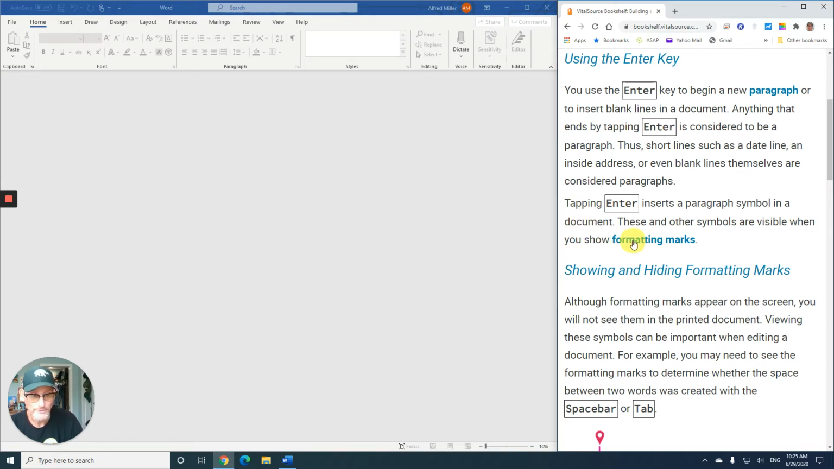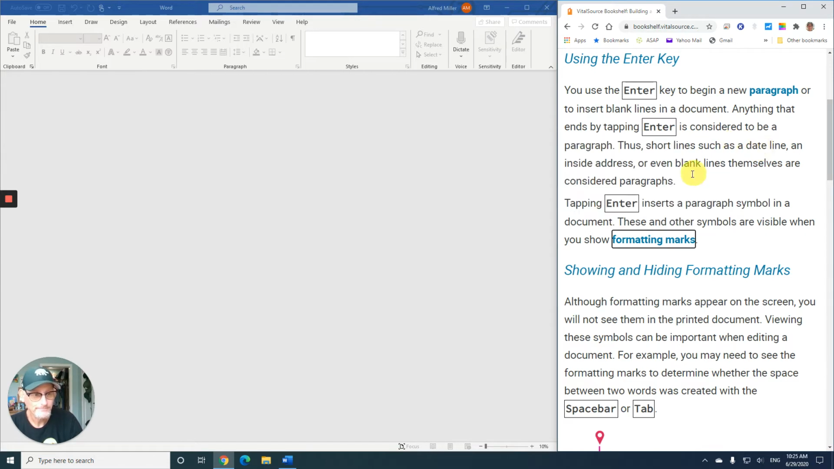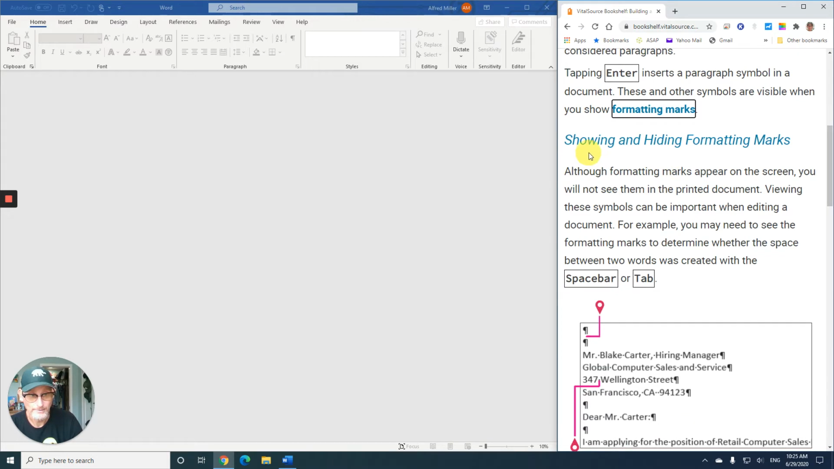So what I didn't point out about these digital books that's really cool is when you point to a wording that's in blue like this inside the middle of a paragraph, if you click it, it gives you a little definition. Formatting marks are special characters such as spaces, tabs, and paragraph symbols made visible when the Show/Hide button is turned on. You're going to learn about the Show/Hide, but it's this button here on the ribbon. It looks kind of like a backwards P. It will be lit up better when we're actually in a document, whether we open a document or we're creating a new one. And that's what they're talking about here.